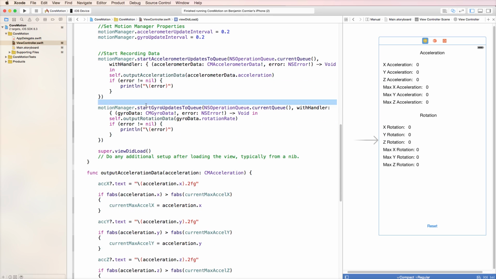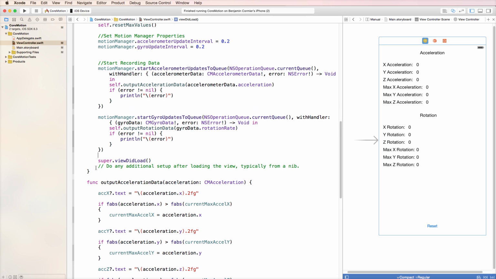Same thing with gyro. Just change everything to gyro and set it for the gyro. So I'll give you guys a few seconds to do that. But this is going to start recording the updates, and when we say outputAccelerationData, in other words, this is going to start recording it, and it tells it to send all of the data to this function. So I'll give you guys a few seconds to pause the video, and then we'll move on.